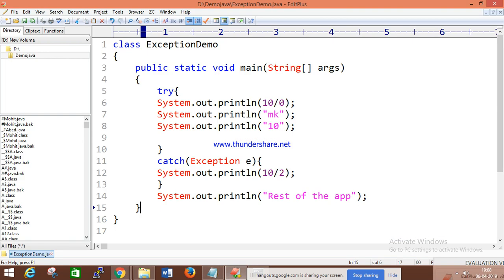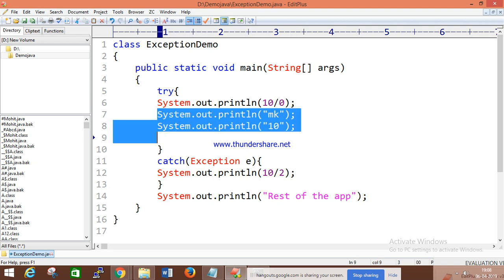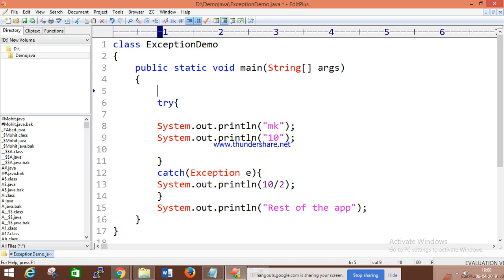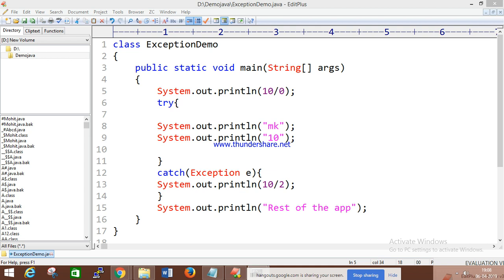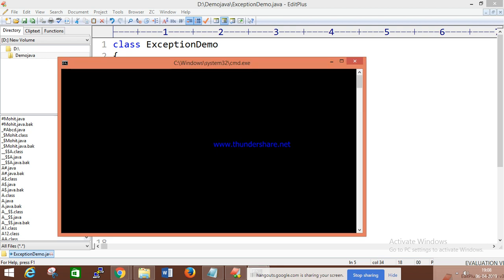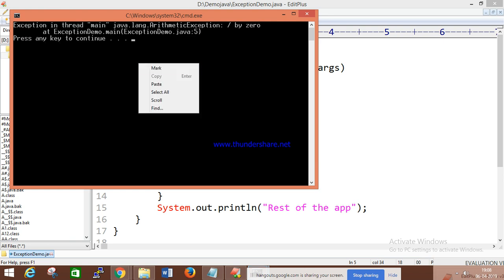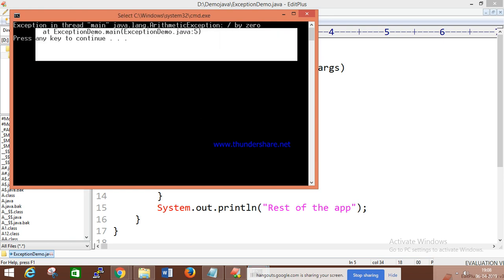The exception is raised in this line. This line will be skipped, and the exception will be handled here in the catch block, and the rest of the execution is going to execute. If you write this inside the try, then see what will happen. Now we are getting this arithmetic exception.